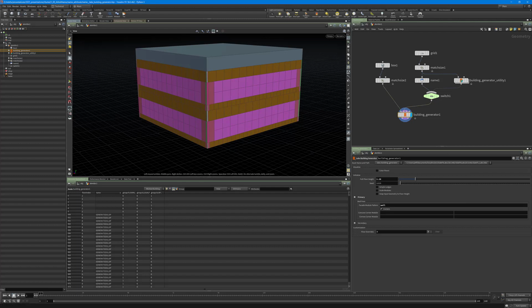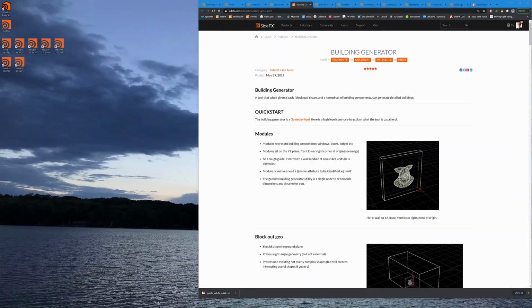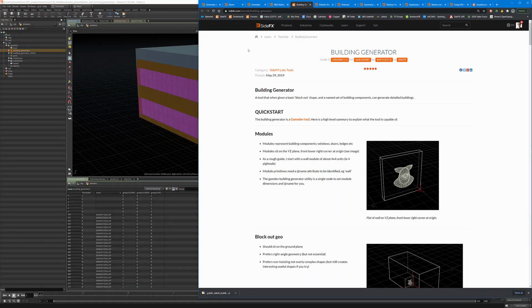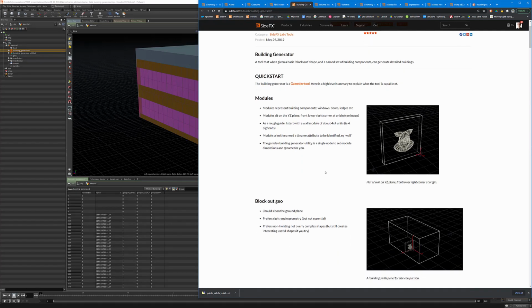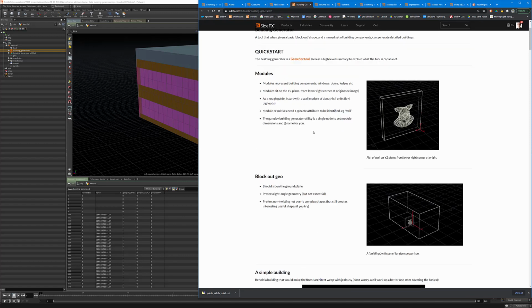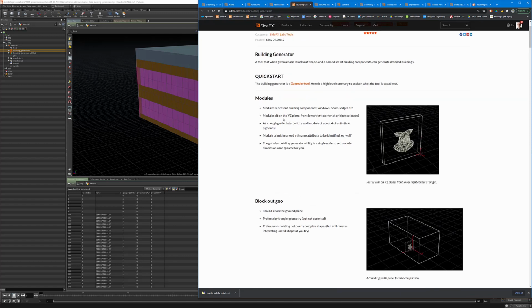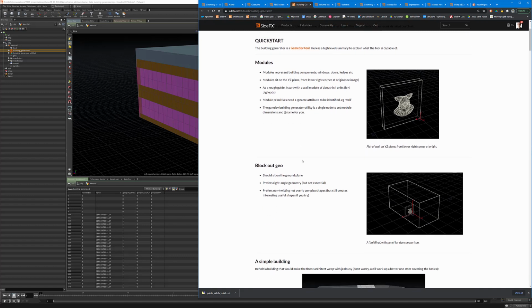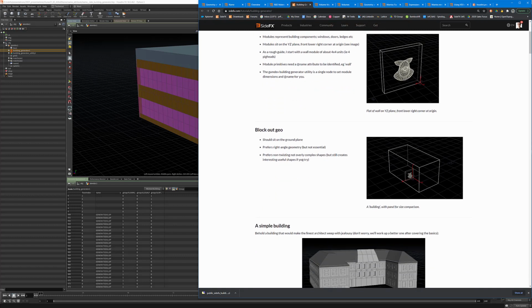So now let's actually take a look at the website where the building generator is in from Labs tools. Here we can see that in Labs under tutorials, Building Generator, we have a really nice quick start that shows you how to set everything up. It shows you how to build your modules, as I said, on the YZ plane, front, lower right corner. So there are some restrictions to make these modules play nicely within this tool. And as I said, it's easy to get that to go with the Match Size SOP.